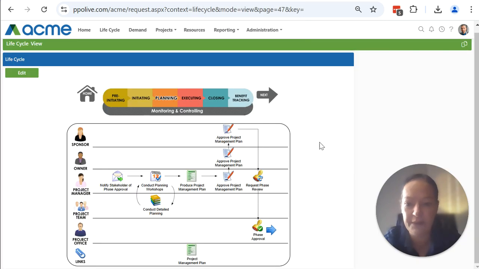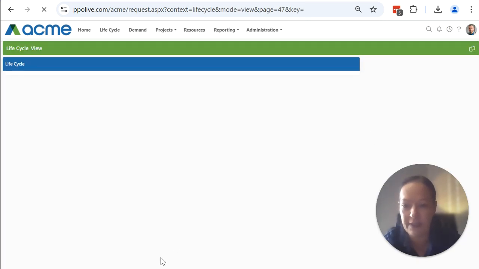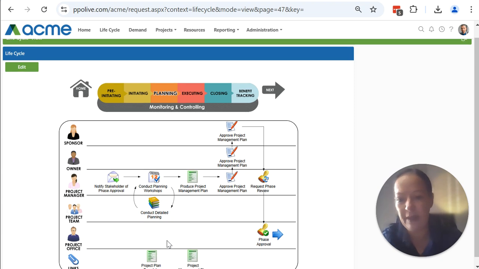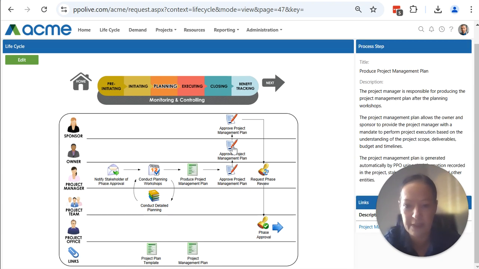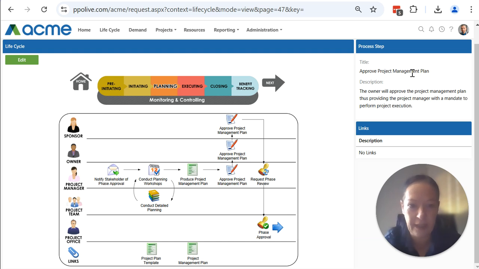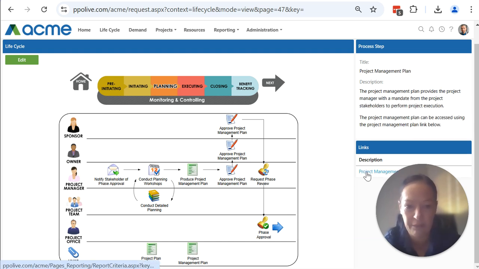So if I go back to my lifecycle page and I hit refresh, then you'll notice I have an additional icon at the bottom. And if I click onto my other process steps, you'll see that I still have all the information. I haven't lost anything. Same with the PMP link over here. I still have that. What I now want to do is just add an additional link onto this icon.